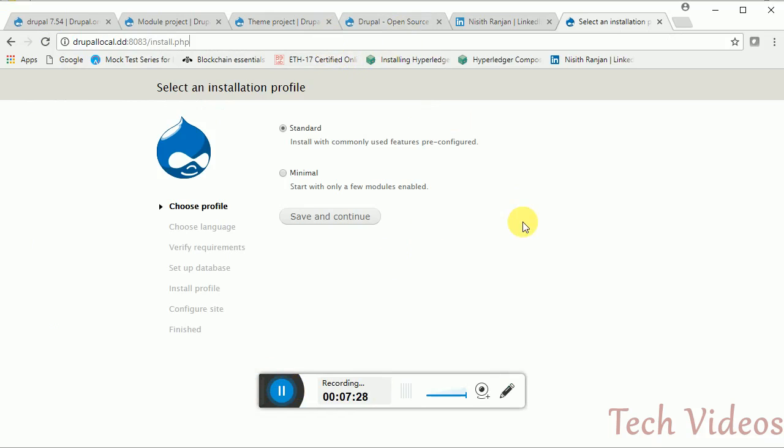This page insists you to install the Drupal site in your local system. Click on standard. What it will do is install the common features which are pre-configured. Click on save and continue.